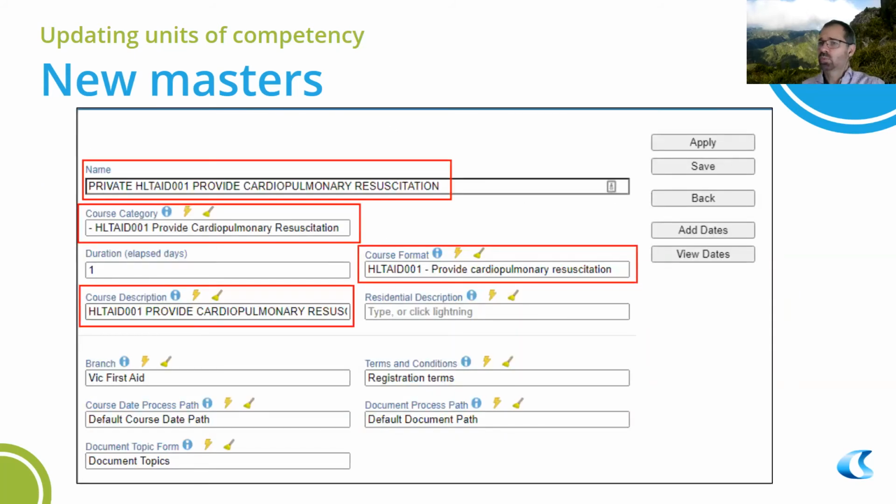And these are when you're creating a new master using the add based on, these are the fields that you most likely want to update. You're going to want to update the name, update the course category, update the course format, and probably update the course description. Although, if it's not being used, you can again be a bit more relaxed about that as well. And that's all you have to do when you're creating these new masters. Those are the only things that really change. Unless you've got a change in pricing and things like that, then you'd want to add those in as well. But just for the unit change, that's all you have to do.